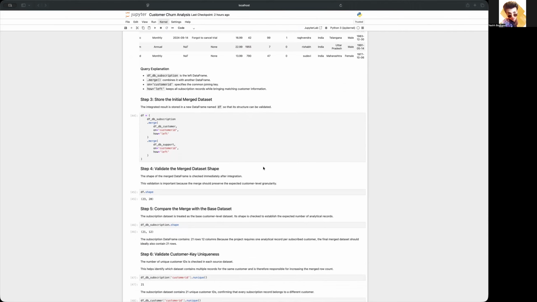Step 3 is to merge all three datasets. So I combine all three datasets and store the result in a new data frame, that's df. I've done the same thing which I did above, a left join on customer ID. And then again I've merged with the support dataset on customer ID, with the same left join. Again, a left join is used so that all customers from the subscription dataset remain in the final result.